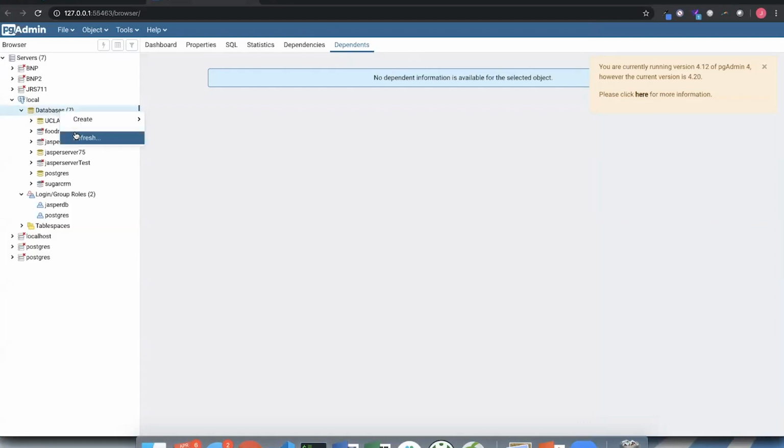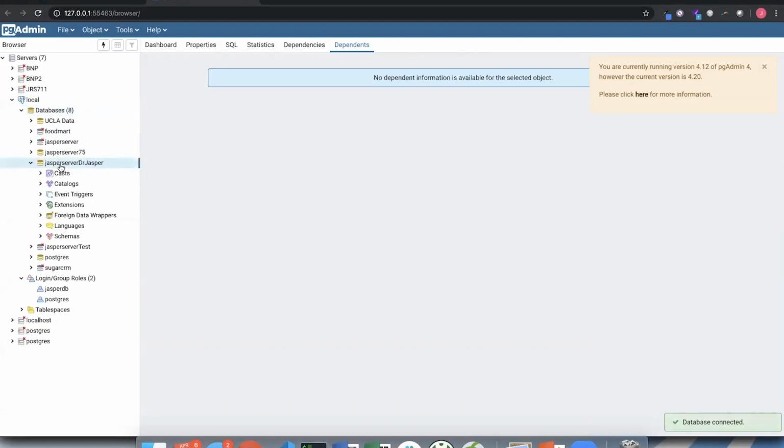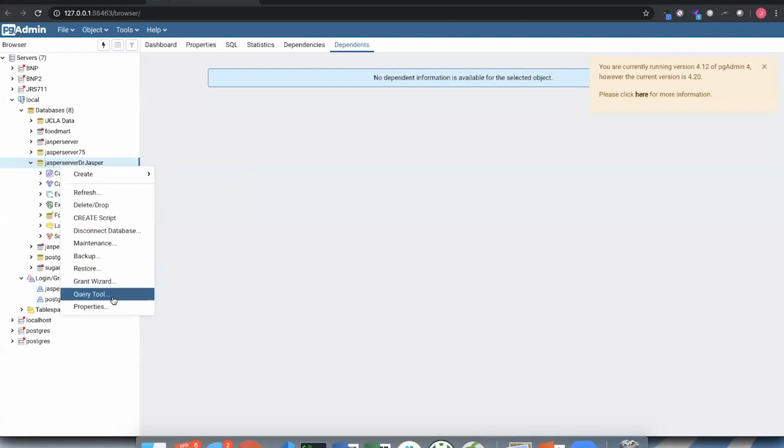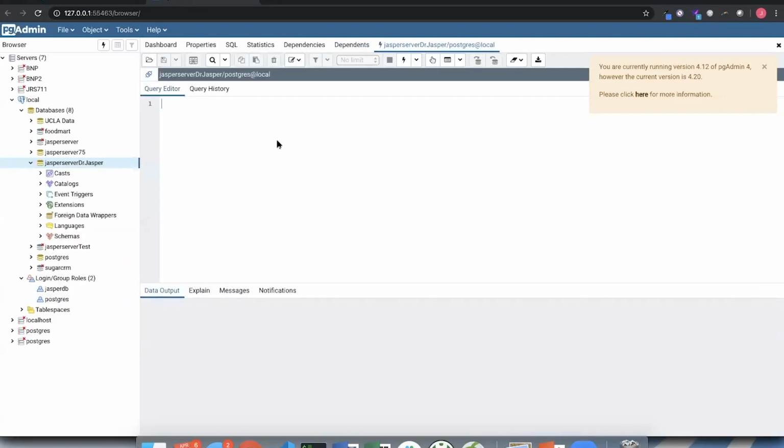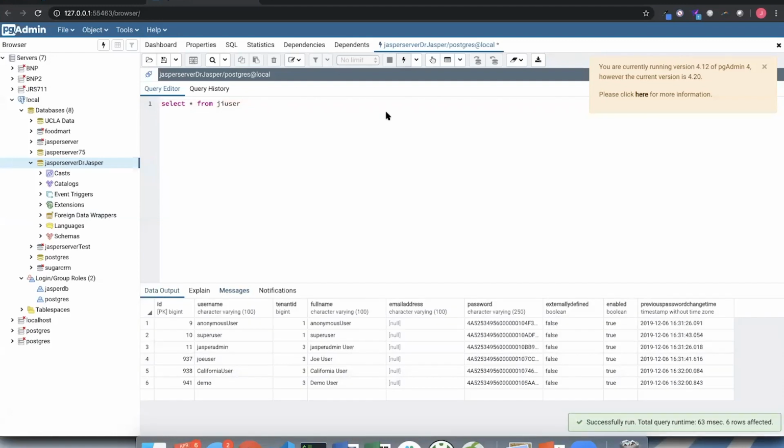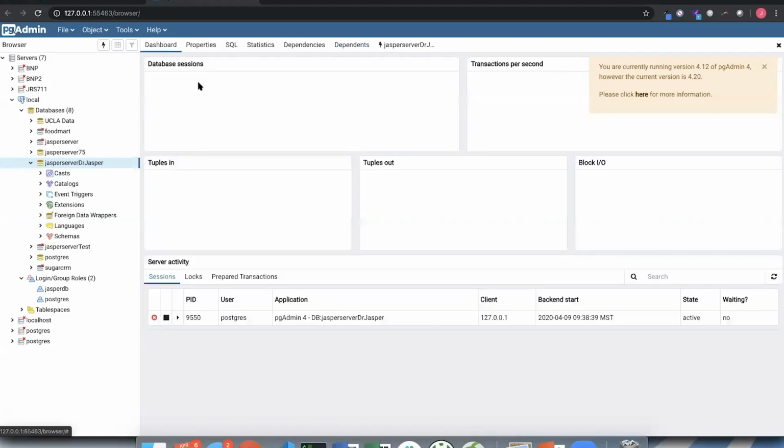So I'm going to do a quick refresh on my local databases. And you can see my repository database has been installed, Dr. Jasper. And it looks like it has been populated with data, but just real quick, I'll go ahead and run a query. This is just our users table. Oops, not plural. Okay, so it's been populated with data. Fantastic.